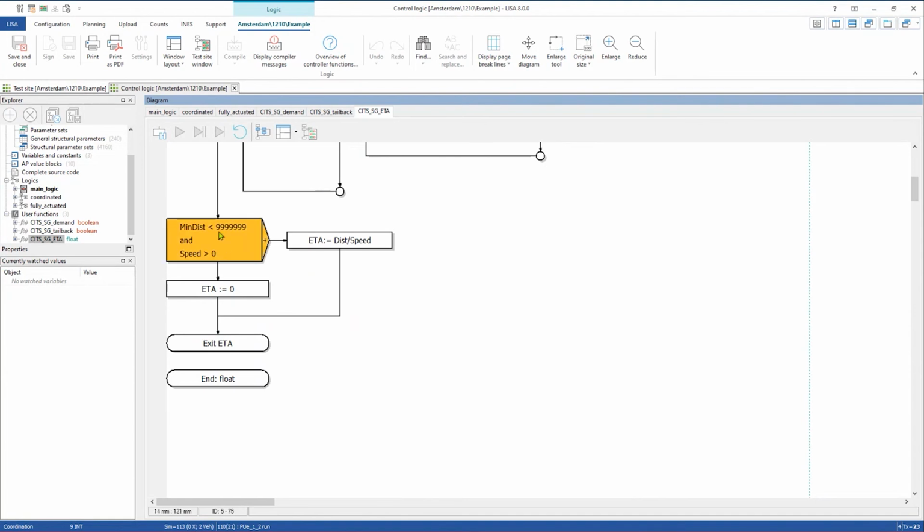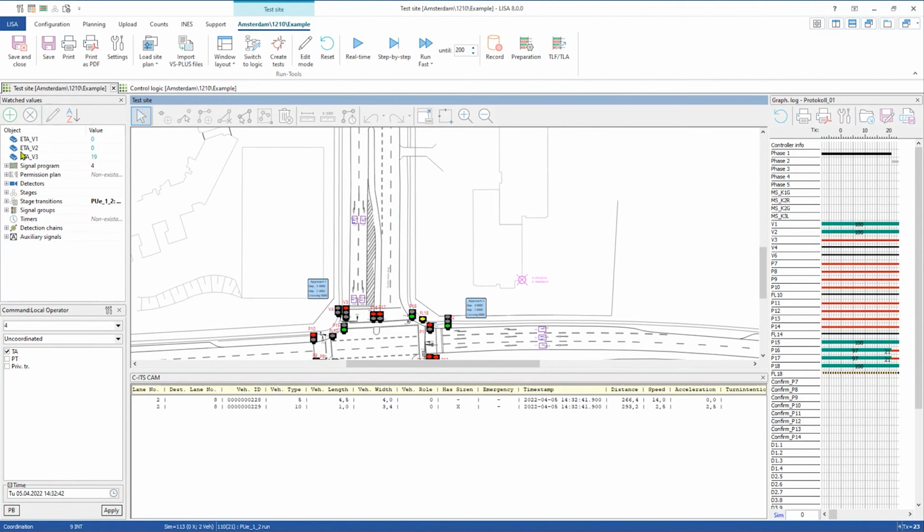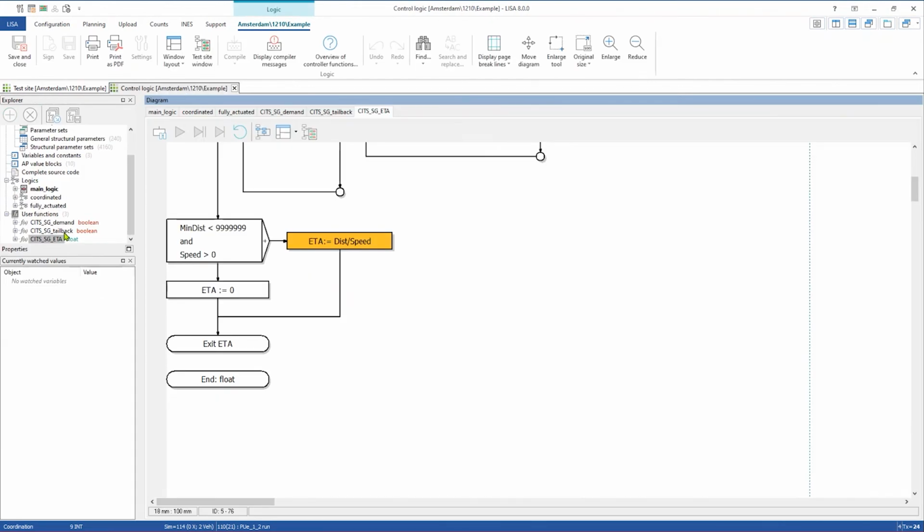We ask first if we have some border parameters, not to calculate any crazy things. And we calculate here a simple estimated time of arrival, distance through speed. With this, we depict it, for instance, here in our watched values. We have a distance and an estimated time of arrival for signal group V3. That's our 19 seconds. If I go 1 second further, we will have 18 seconds because the car is coming closer to the intersection. And what do we do now with this information?